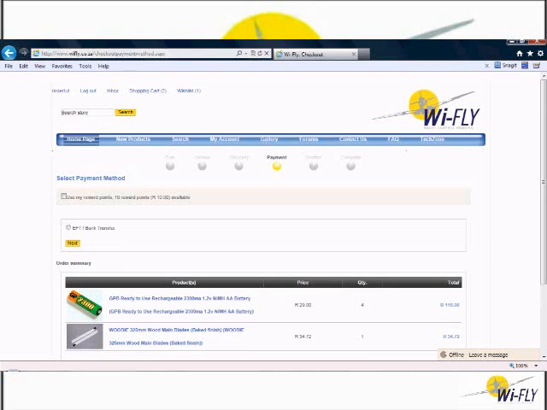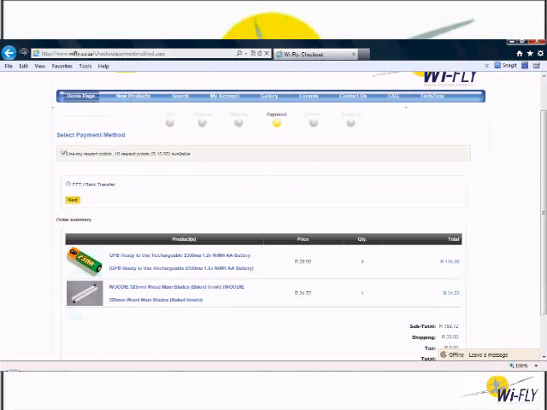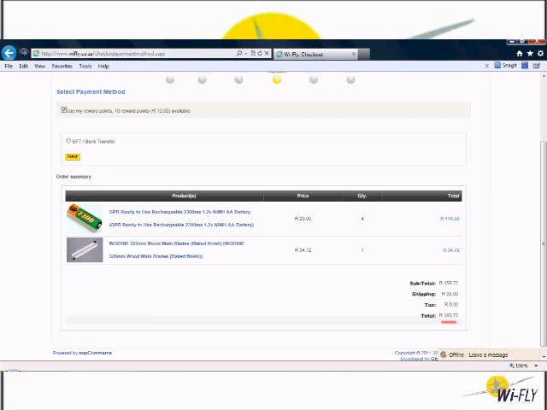Okay, now you can see there that I have 10 rewards points that's been allocated towards my login, and if I wish to use these 10 rewards points, I can click on use my rewards points. One point equals 1 rand, so 10 points equals 10 rand, and that will be the amount deducted off my total amount. So in other words, instead of paying 183 rand 72, I'm going to be paying 173.72.